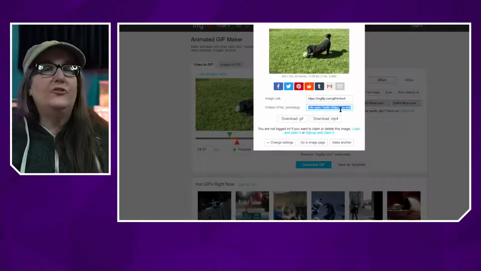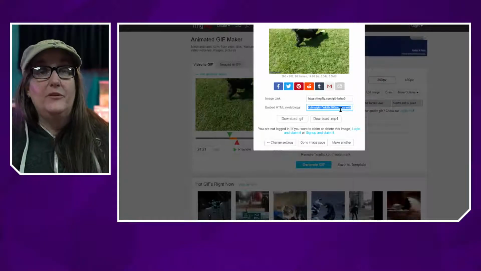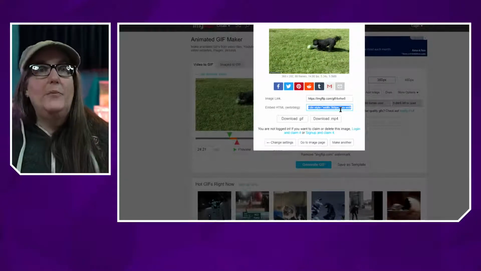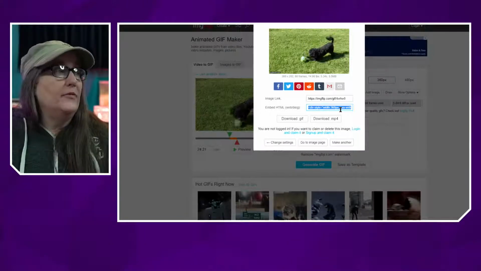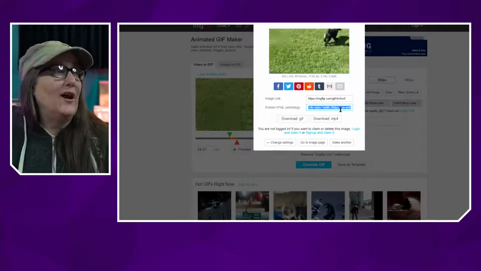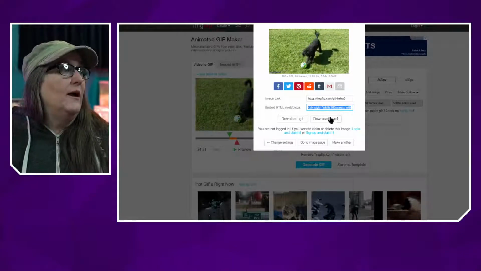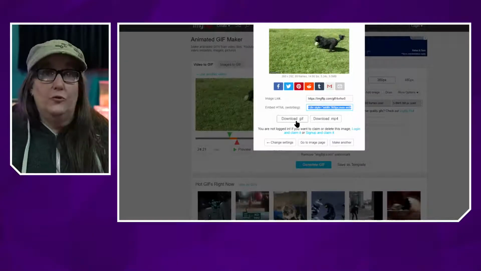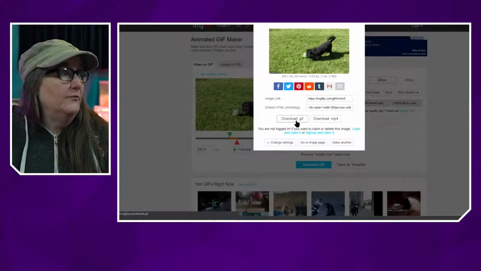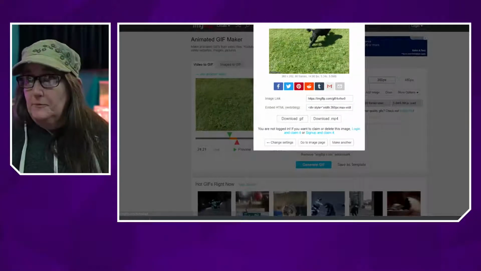So you don't even have to understand how to embed this into your web page, into your emails, that type of thing, because it will give you the code. You can just copy and paste it, or copy and email it to the person who maintains that stuff for you. It's really easy. Or you can download it as an MP4, but of course we're talking GIFs right now, so I'm going to download it as a GIF. And it will come down.